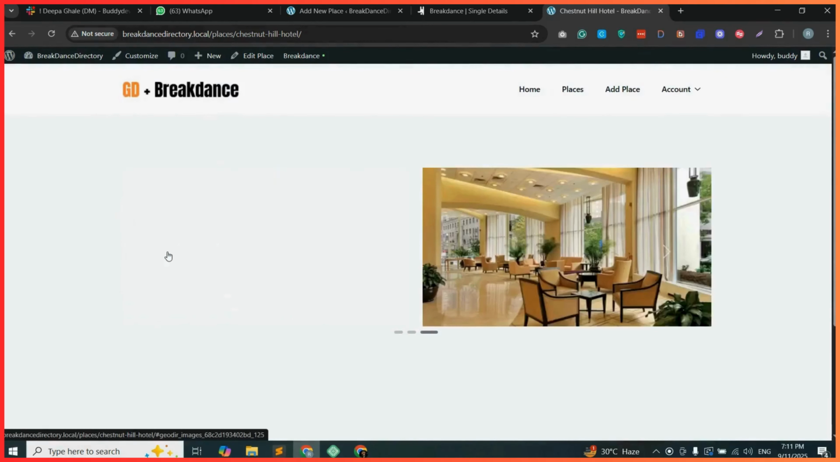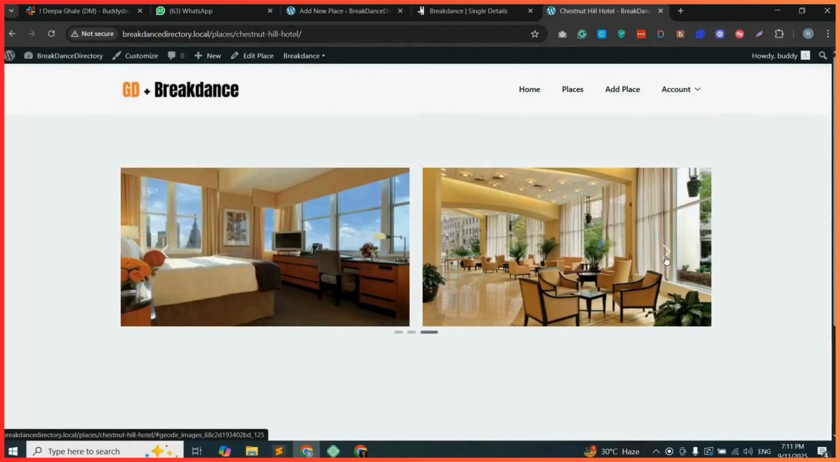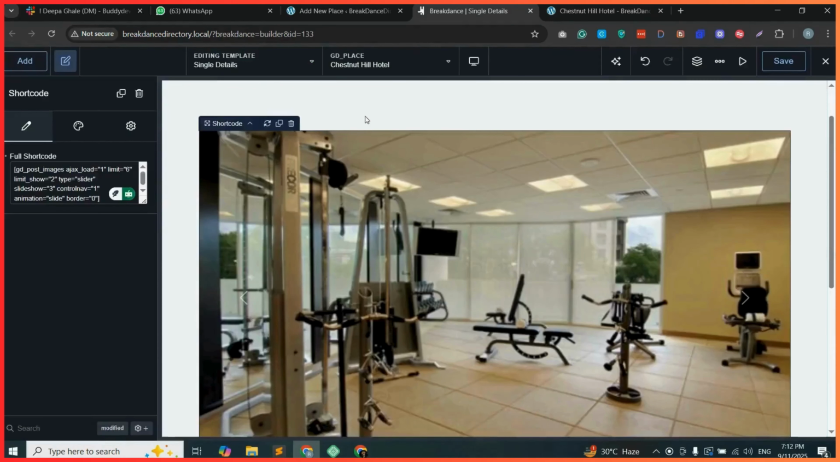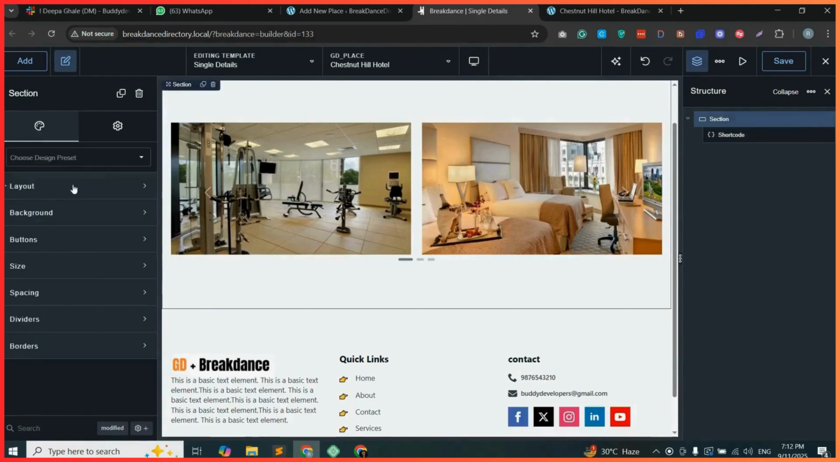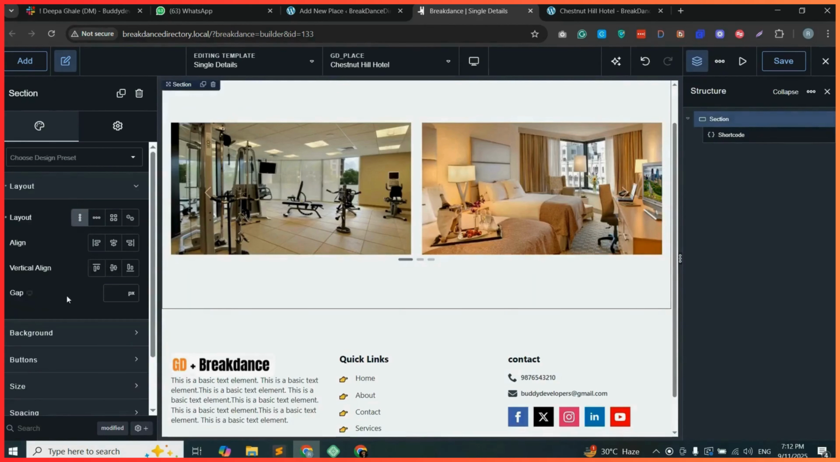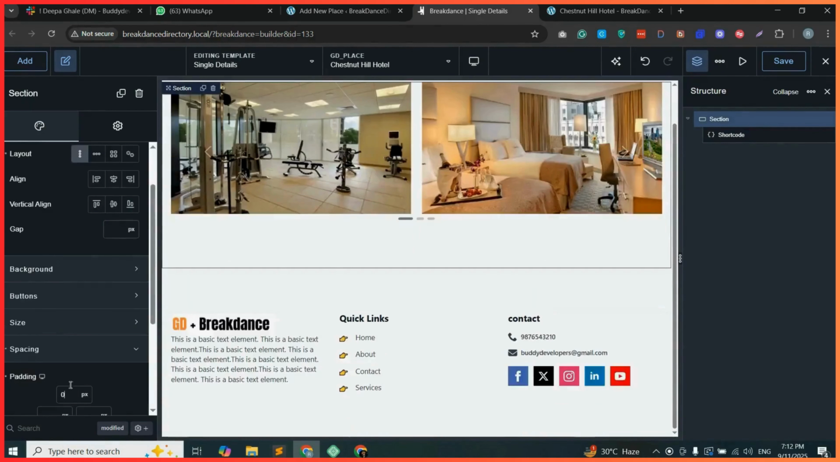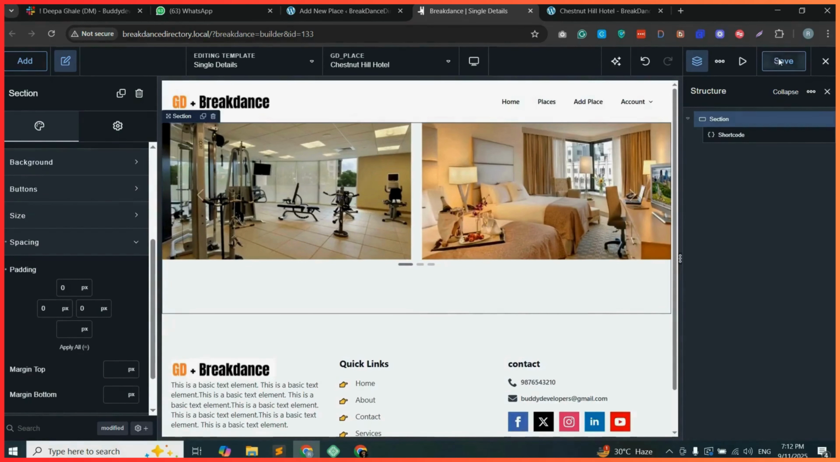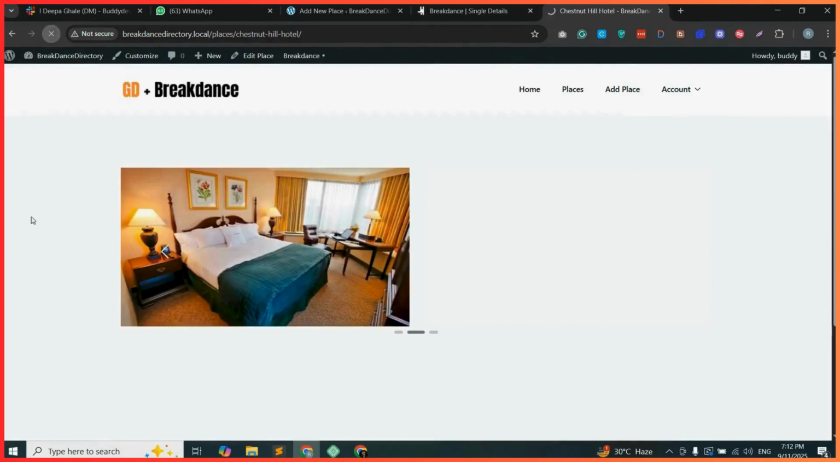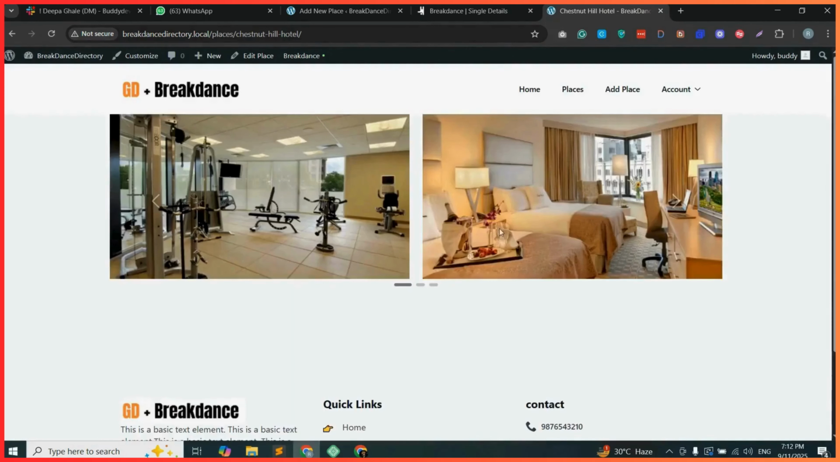You can also do it with 3 sliders. Let's add full width and provide some padding. So for that, coming on to the editor, then opening structure, then click on section, coming on to layout, coming on to spacing, top padding to 0, right also 0, left also 0. Now let's save it. Coming on to the front end and refreshing the page.